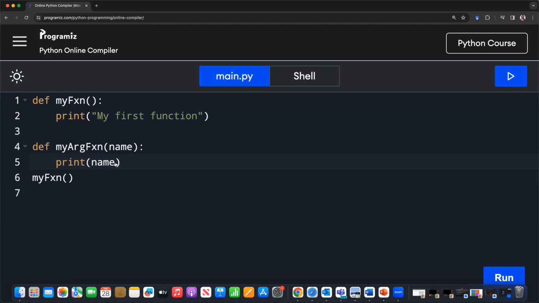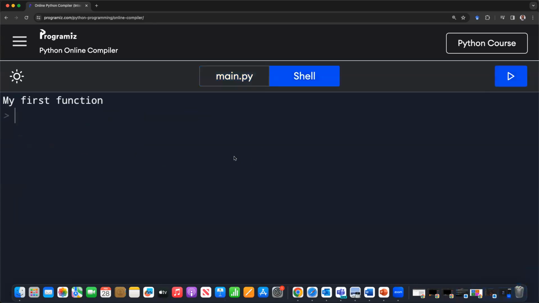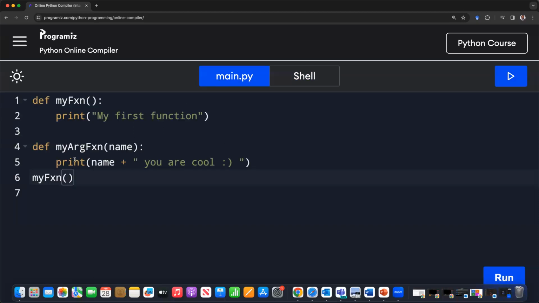So let's say we take in a variable called name here, and then we say name plus a space, you are awesome. You are cool. I think that's easier. You are cool. And yeah, so let's run it. When we run it, we don't expect anything to happen with that function, as has happened here. We only got something printed from the main function, which is my first function.